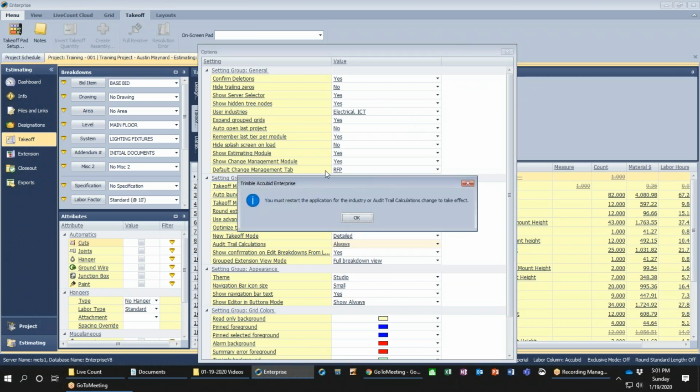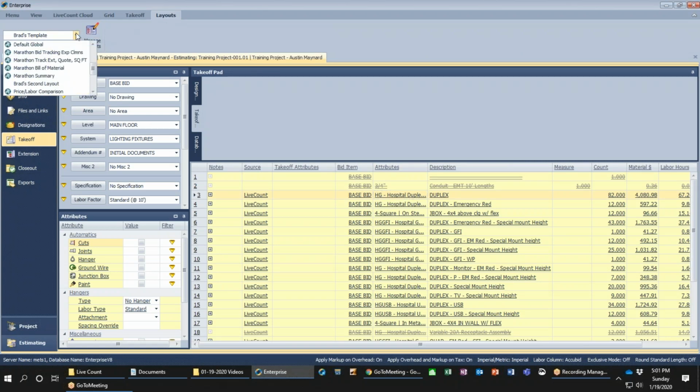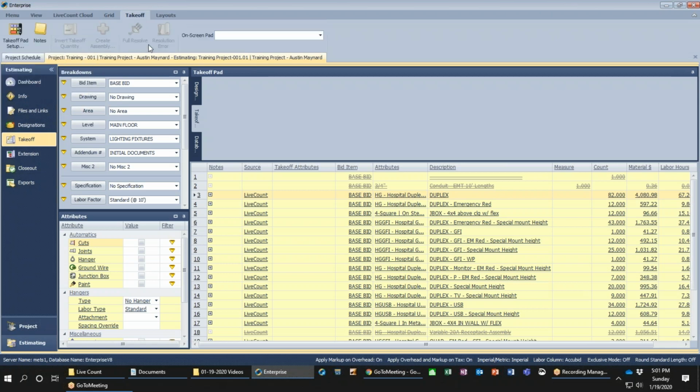Change that. I didn't actually change it. I selected the same thing I already had. Anyways, also, while we're here, before we actually talk about this program at all, we go to layouts and go ahead and go to, let's see, go ahead and go to this marathon summary layout.